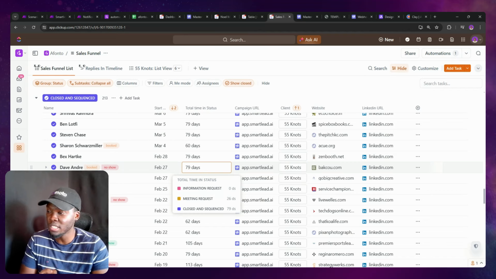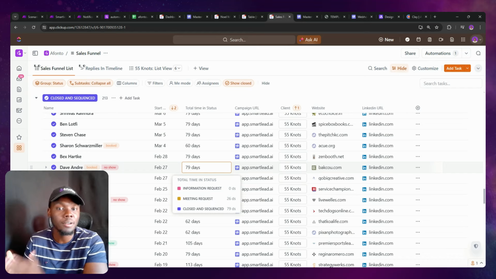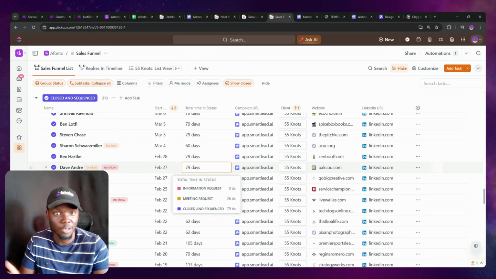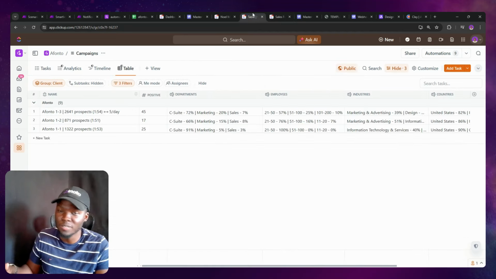This person started as information request. Turns out they were improperly categorized. They actually need to be in meeting requests. So we moved them there right away and then closed and sequenced them 26 days later. Boom, just like that. And we can have a dashboard displaying all of this data.